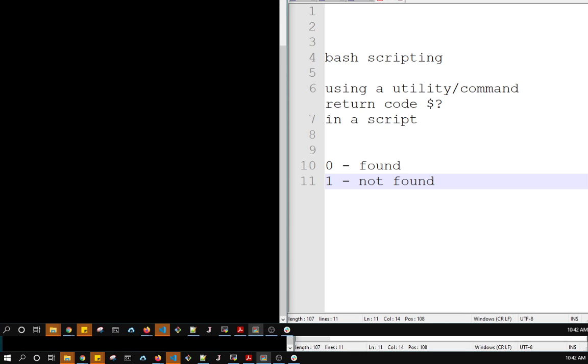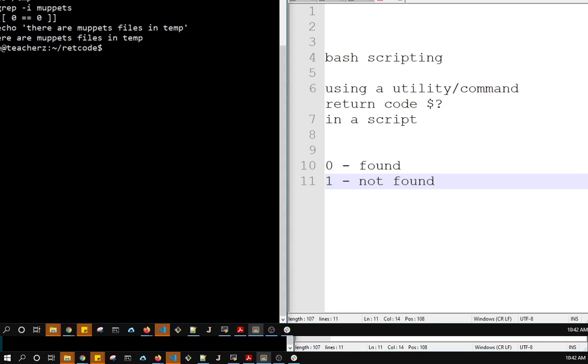So now I have to test it. I can test it using bash -x, and that'll show me every line as it's executed, or I can just run it. But let's try first with this. So what it does is it does the ls, it does the grep of the output, checks is 0 equal to 0, and says there are Muppets files in temp. So that looks good.